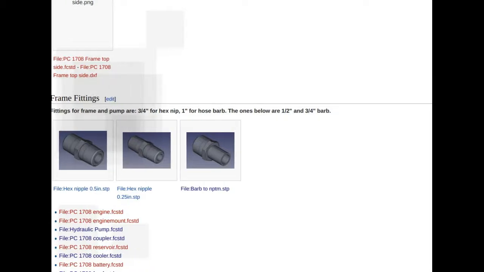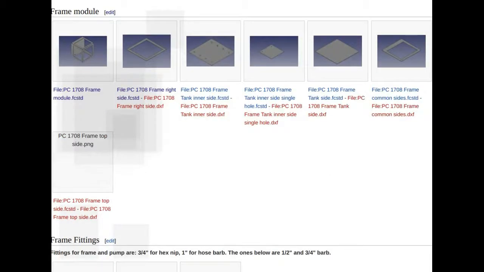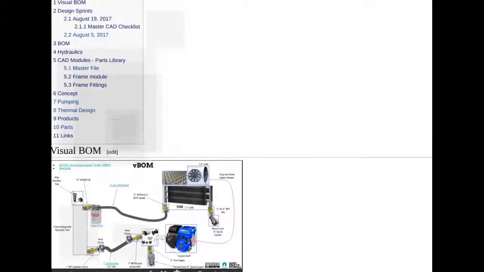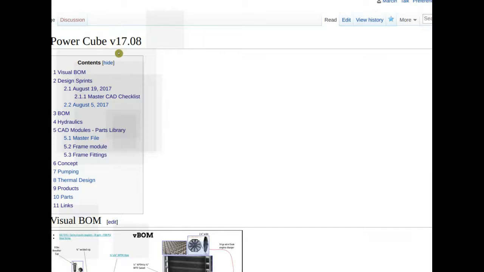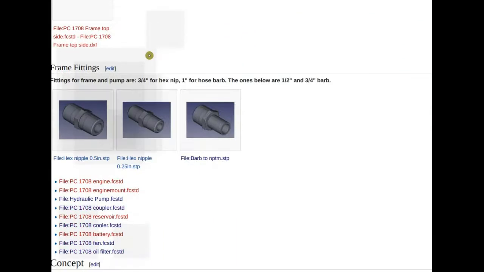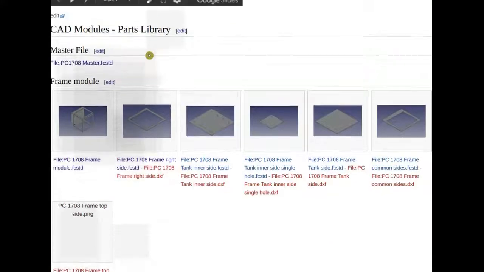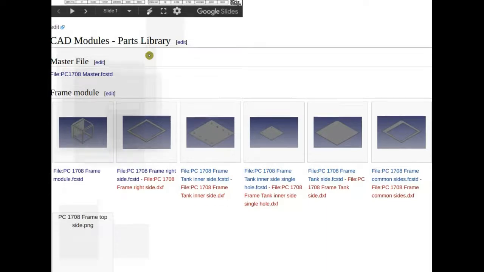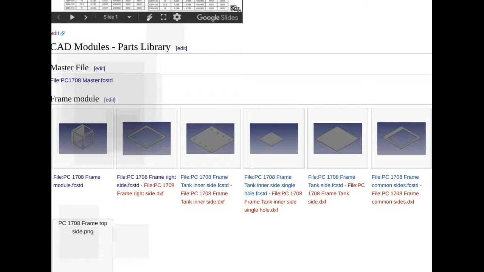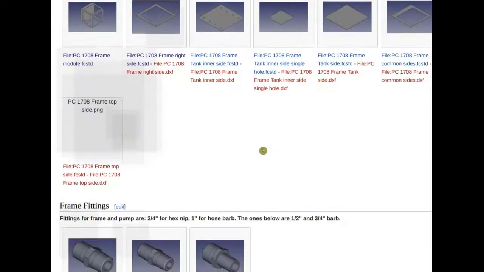Okay, I see that that section is empty, and I just thought we had a wiki page where we had some stuff already. What do you mean it's empty? If you're in the PowerCube version 17.08, CAD modules part library? Correct. I see the subsections. I'm pretty sure I'm seeing what you're seeing, but subsection number 5, parts library. Okay, yeah, there's the frame module, but I thought we had other parts in there.